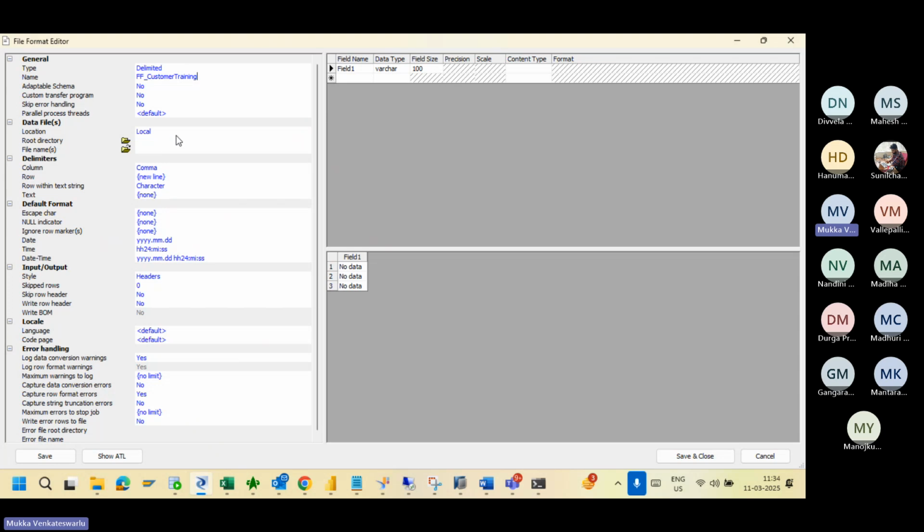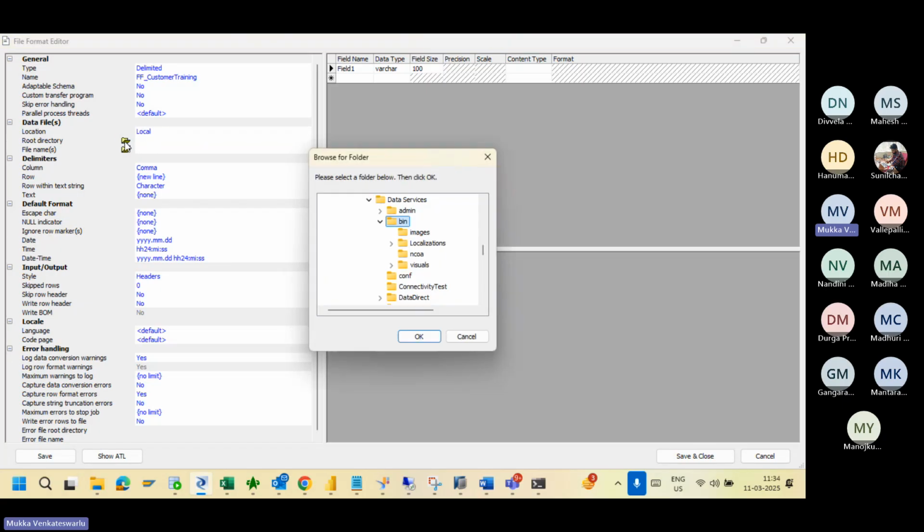Then come to data files. While creating the flat file structure, come to this data file location. Where is that flat file located? If the flat file is located on a local device, you can select local device. Then the root directory, I mean the location of that flat file. My flat file is on a network drive.